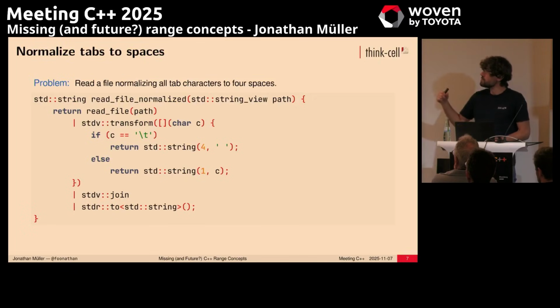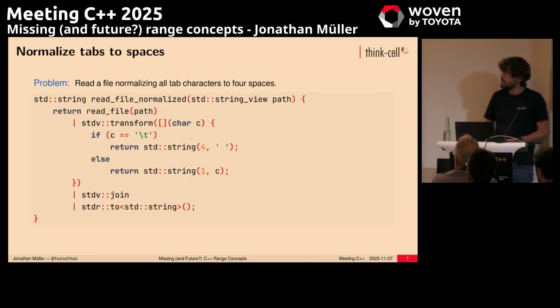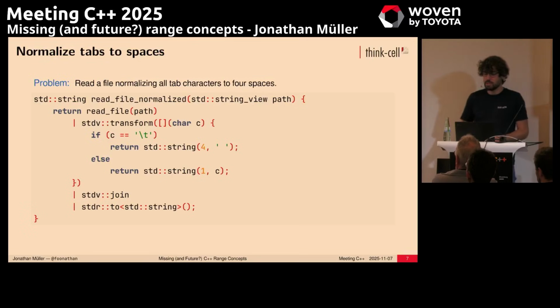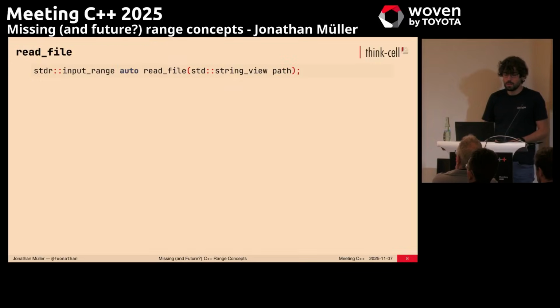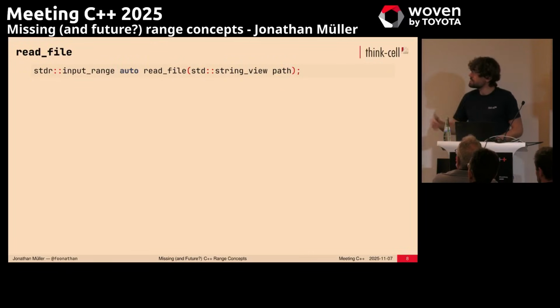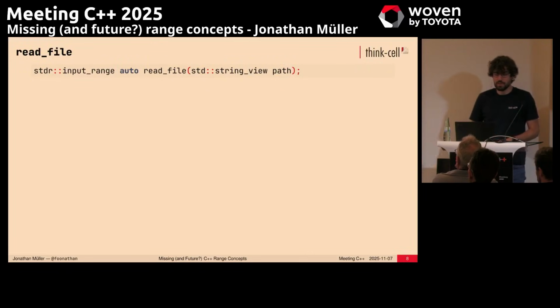And due to the small string optimization, this doesn't actually allocate anything. And now we've got a range of strings, but we want a range of characters, so we join it and then convert that to a std string. And now the read file function is simply something that takes a file path and returns an input range over all the characters. So it lazily reads characters.